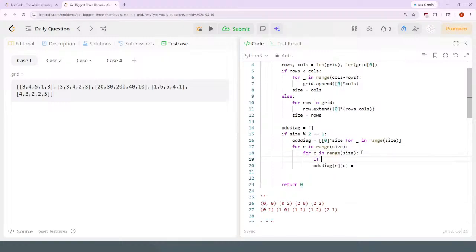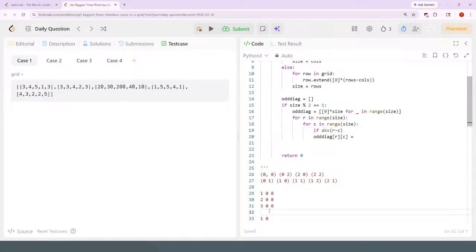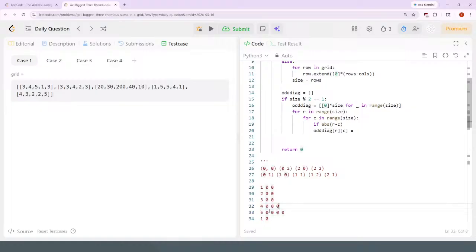So if the absolute value of the row and the difference between the row and column indices is greater than, so if this is a 5 by 5, then I want to say this is a 5 by 5, then we're dealing with 0, 3, no, 0, 2. 0, 2 is the center, 0, 0.